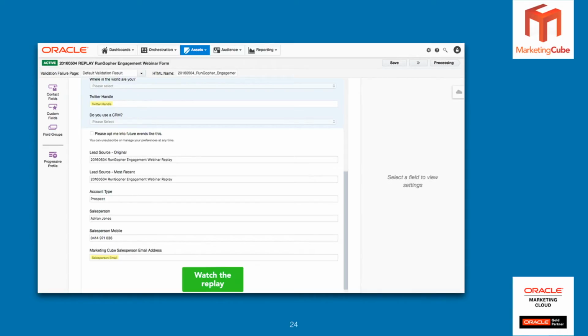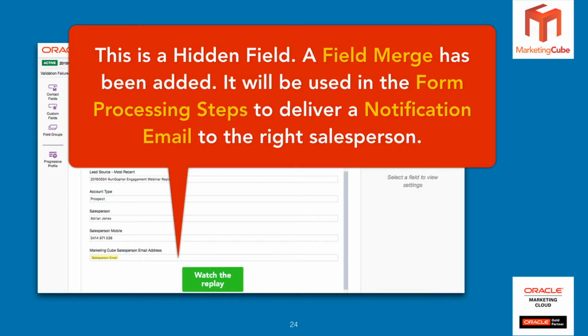Here's a form. Let me draw your attention to the very bottom. That last field at the very bottom there is a hidden field, and you'll see it says salesperson email. Hopefully you can see that. It says salesperson email, and it's highlighted yellow. So we know that it's a field merge because it's highlighted yellow, and it means that information will pre-populate onto the form. Now, keeping in mind it's a hidden field, it means that only the system sees it and only you see it as an Eloqua person.